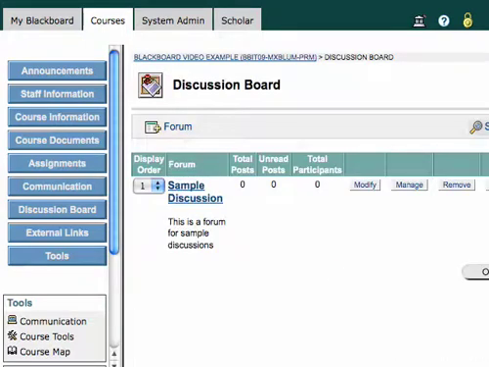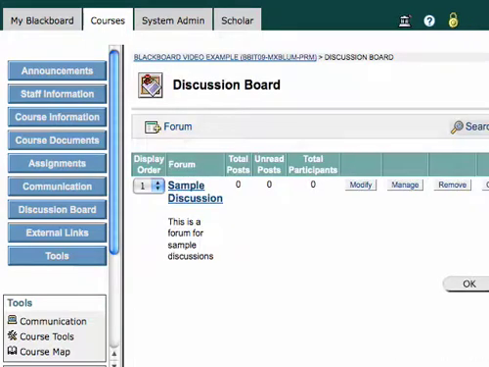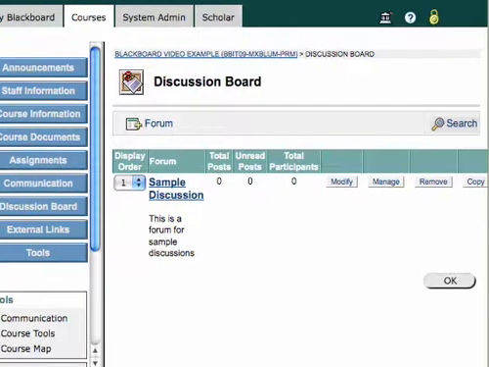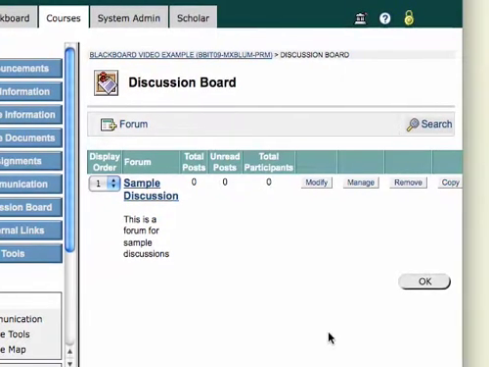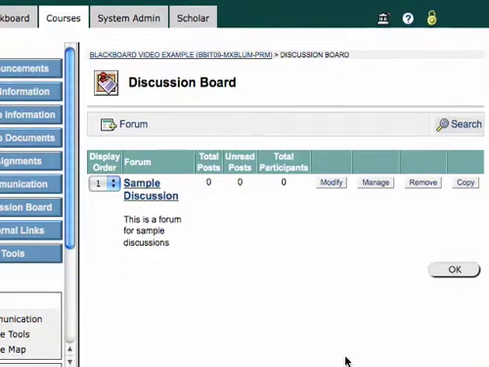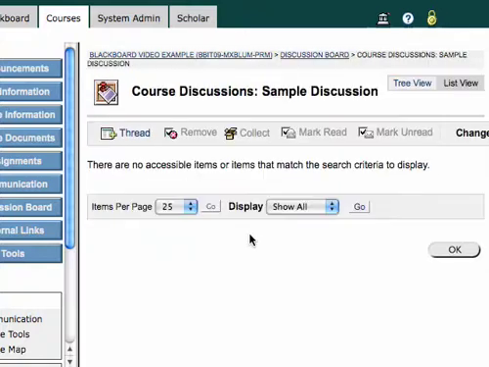And now I've got my sample discussion right here. And let me move the page over so you can see it a little better. So I'm going to go ahead and click into the sample discussion forum. And there are no accessible items, so what you need to do once you've created a forum is to then create a thread inside that forum. Otherwise you won't be able to have a discussion.